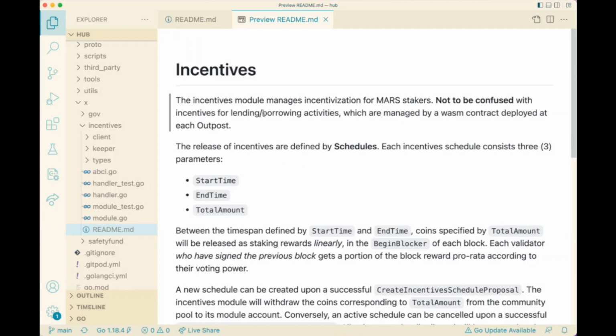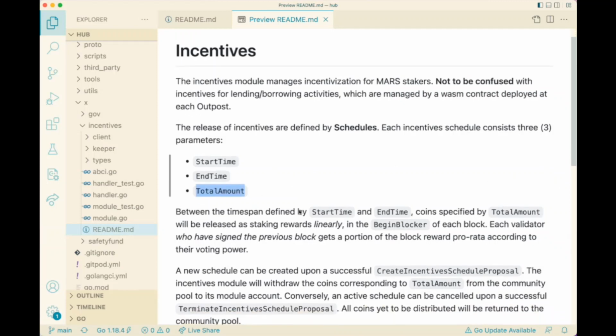So the way it works is the module will store a number of schedules. A schedule consists of three parameters: the starting time, the end time, and total amount. So let's say I want to have 1 million Mars tokens starting tomorrow, ending in 1 year from tomorrow. In that case, between these starting and ending times, every block, this total amount will be linearly released to all stakers. So that's how it works.